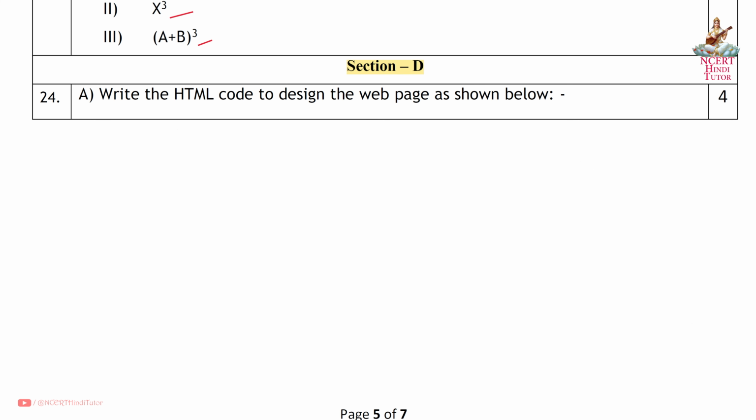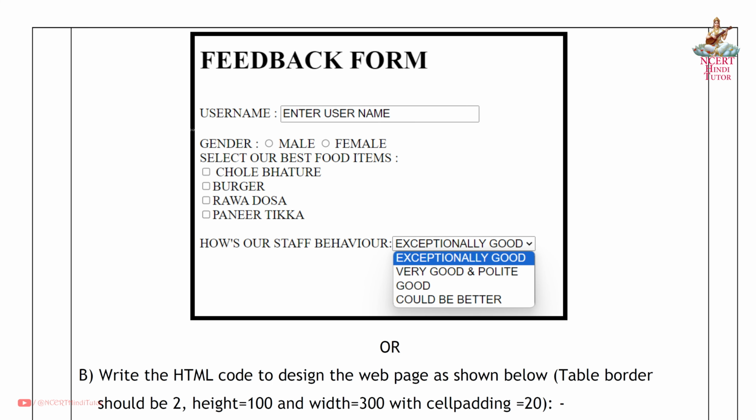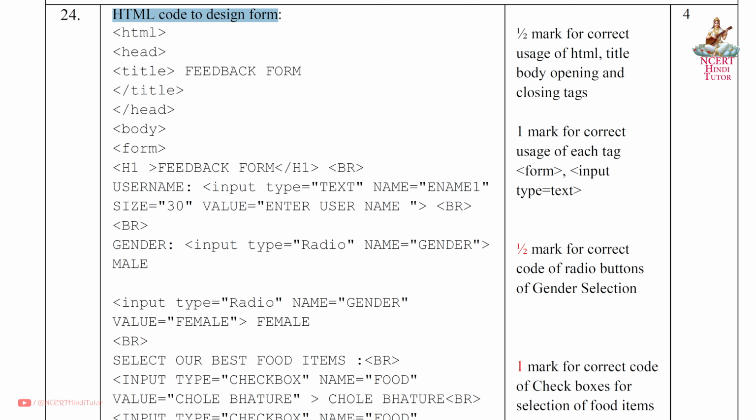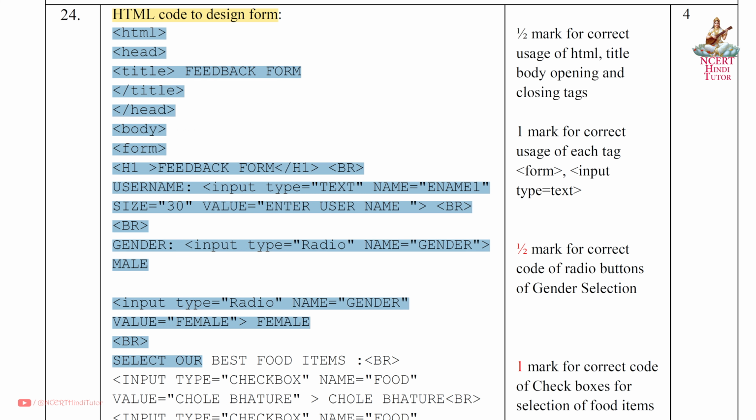Section D. Question 24a. Write the HTML code to design the web page as shown below. So friends, this is the web page and we have to write HTML code for this. So the HTML code to design the form is this. You can pause the video and note it down.